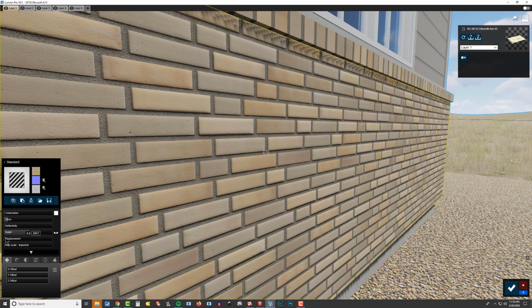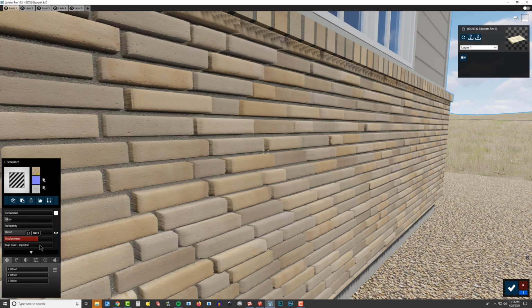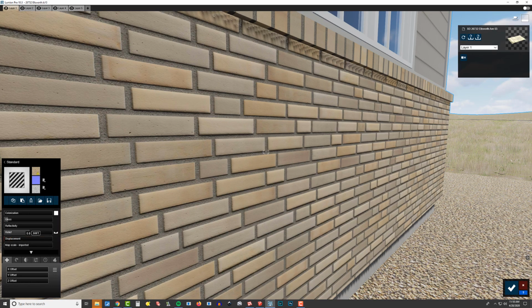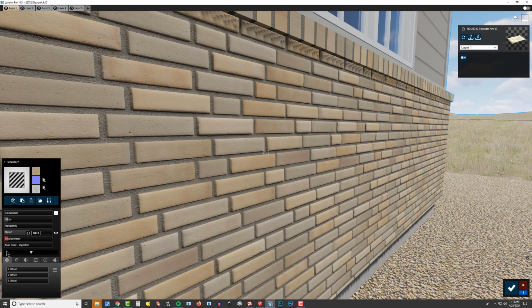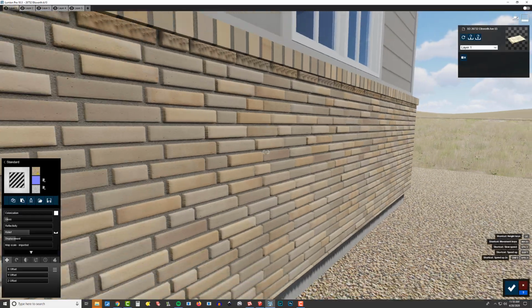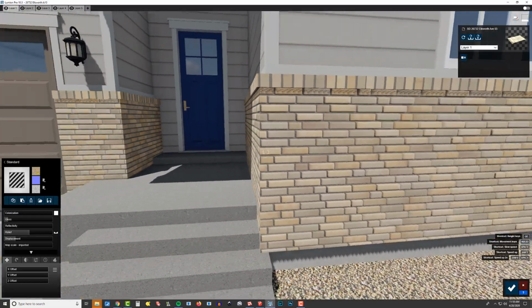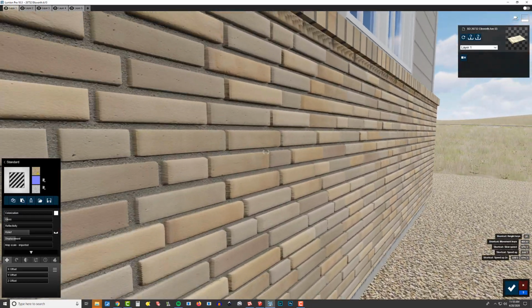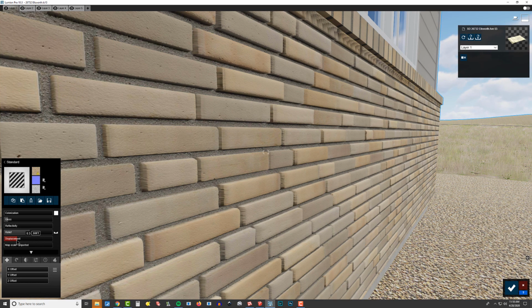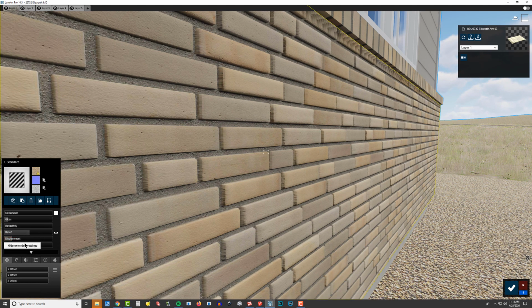So here's our displacement slider. Wow. Look at how much three-dimensionality you can bring to it. It really makes those bricks pop like that. All right, so then let's continue to craft this idea here. Maybe not so much displacement, and then let's head over here to our weathering, and let's add some weathering.